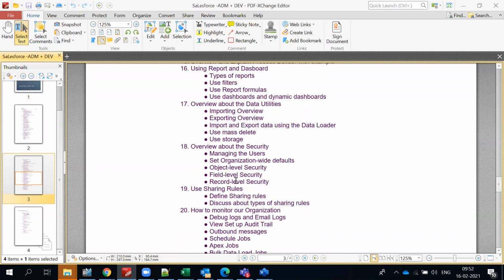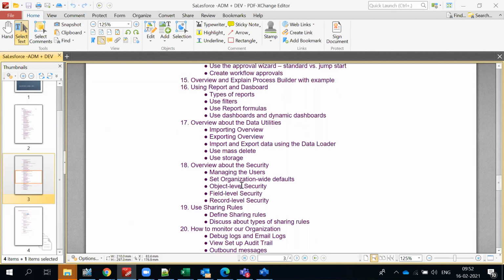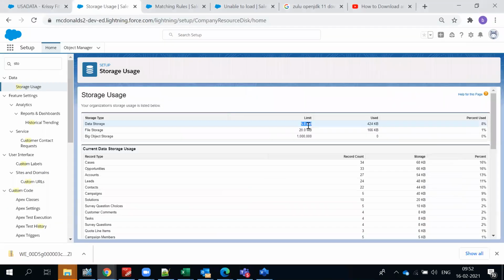Does it vary based on the licenses? For developer, I can see only 5 MB for account, right? Will it be different for different licenses? Yes, it will be GBs also, depending on your production version, unlimited edition, and what storage you've got. So it all depends on that. Okay, got it.